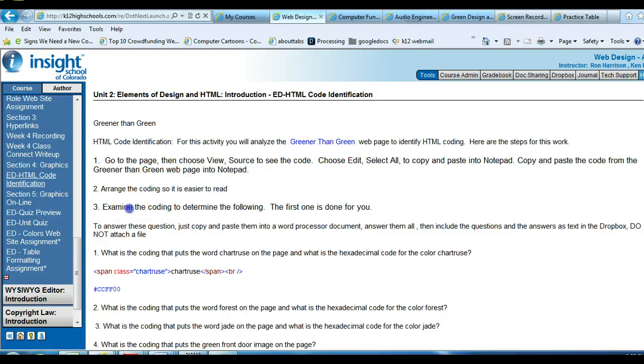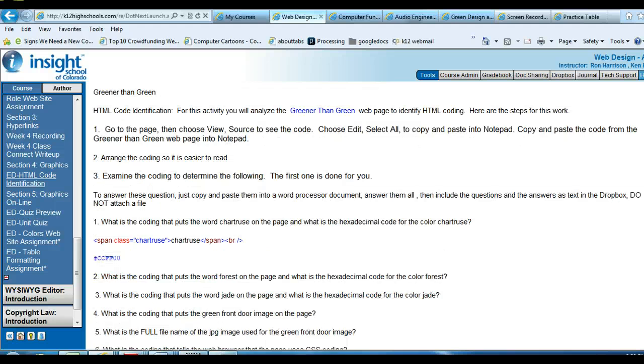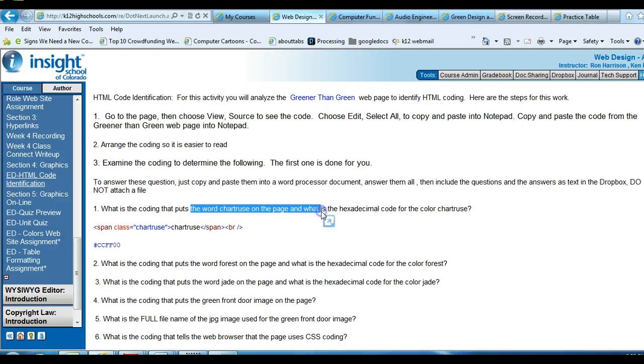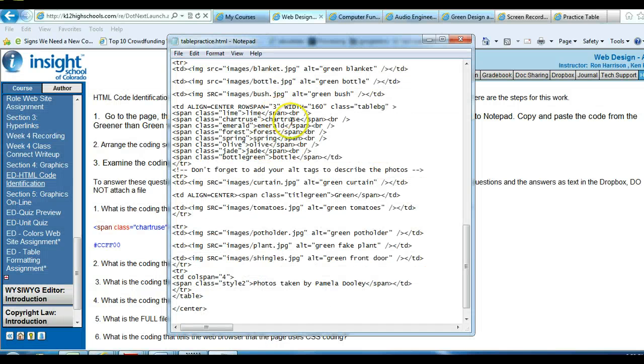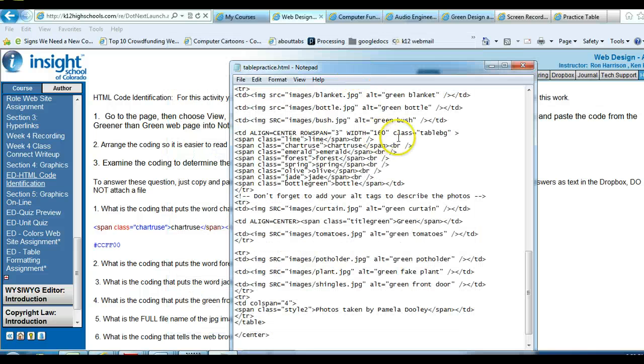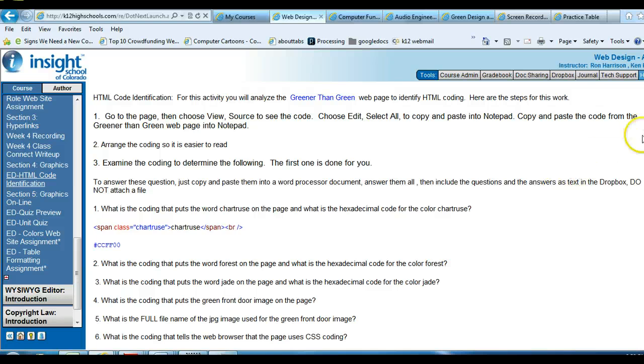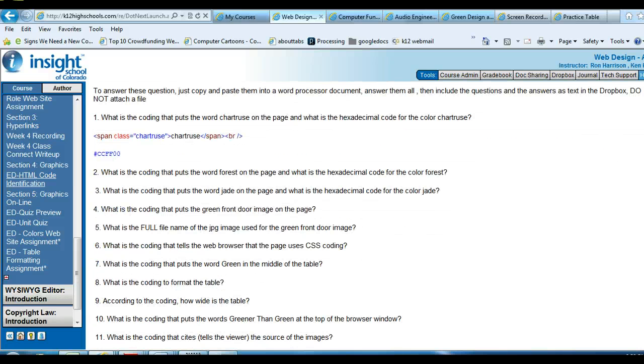you're going to examine the coding and determine these different things. For instance, what is the coding that puts the word chartreuse on the page? Well, if I go back to that Notepad, the coding that puts chartreuse on the web page, that's this exact coding right here. That puts chartreuse on the web page. And actually, it doesn't include that BR. Leave the BR out. This puts the word chartreuse on that web page. So you're going to go through this, answer these questions. What is coding that puts the word forest on a web page? What is coding that puts the word green on the front door, etc. So that's the assignment you're going to do. You're going to analyze that coding.